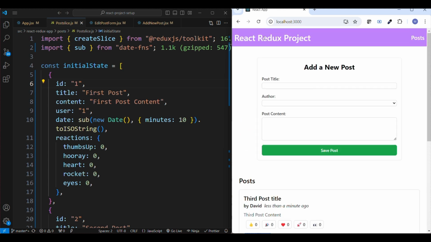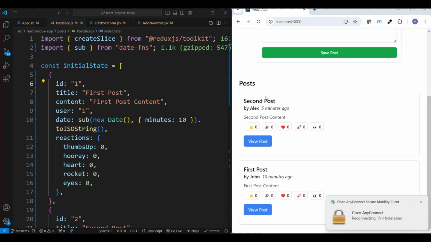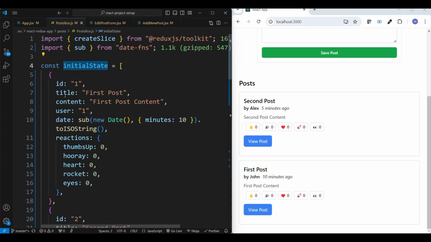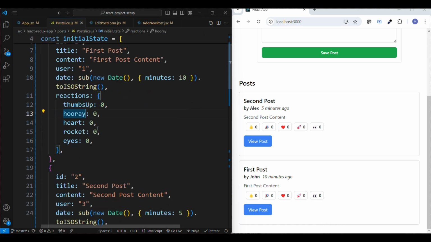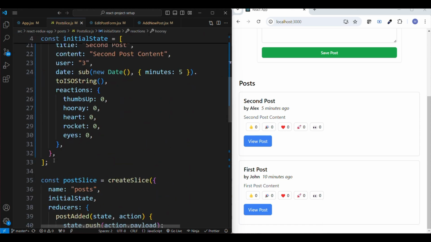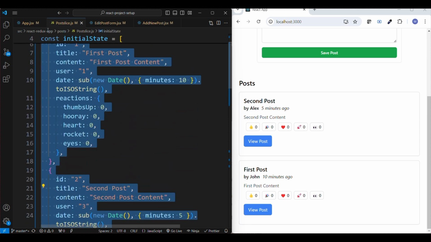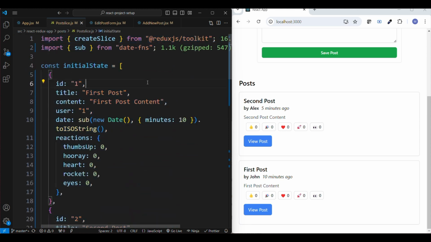Okay, let me refresh the application. See here, we lost the post which we added just now. This is because whenever we refresh our application or close the browser, the application will automatically reload and then it will load the initial state, that is this, only containing 2 post data. If you see here, it has only 2 posts. So it always loads this dummy data and then renders it on your UI.